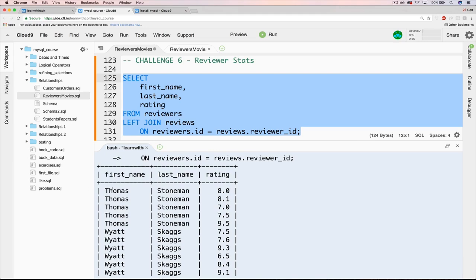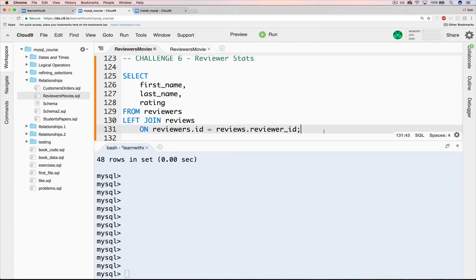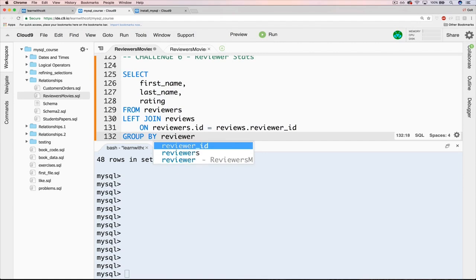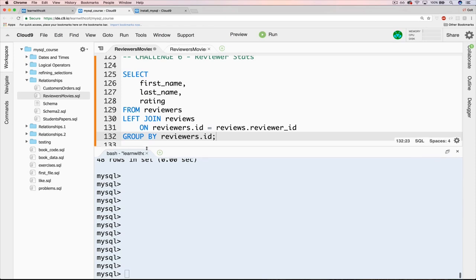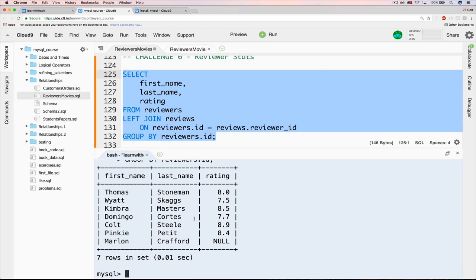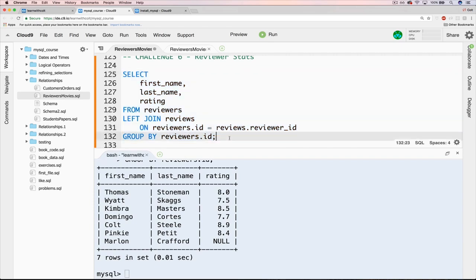And we could group based off of first name and last name, but that's not guaranteed to be unique, of course. So it's better to group based off of the reviewer's ID. So we can do that now. Group by reviewers.id, just like that. And if we do that, whoops, didn't mean to expand that. Again, our group by is working its weird magic. It's working behind the scenes.